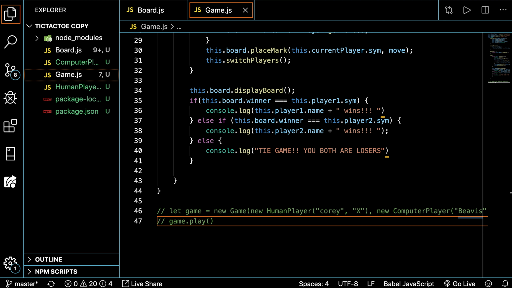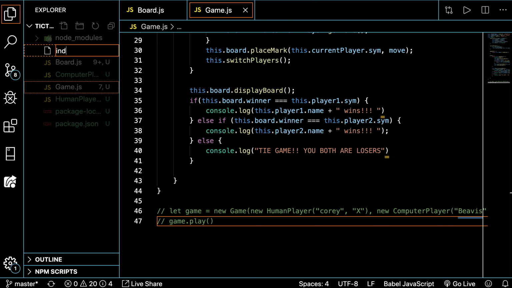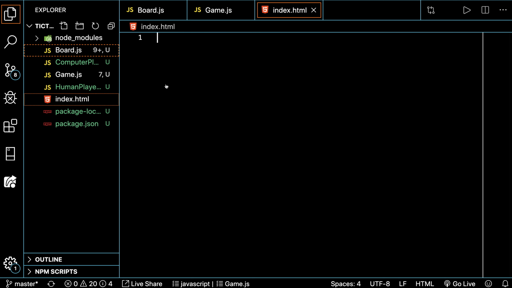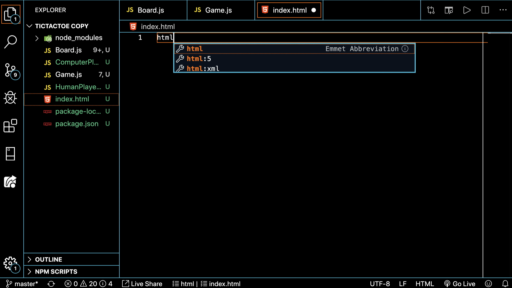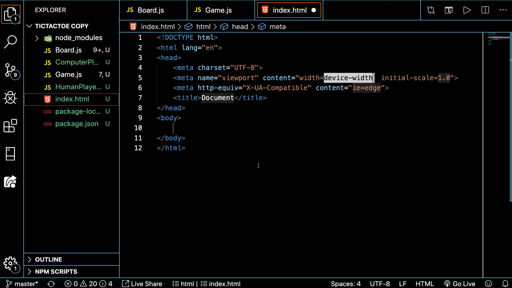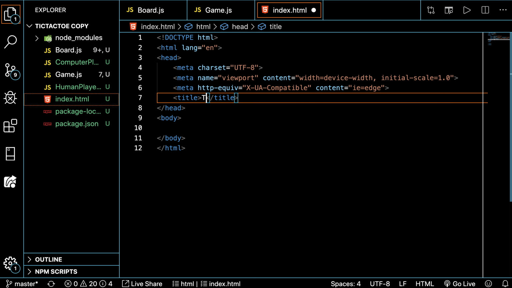All right, let's get to it. So the first thing we need to do is create our HTML and our index.js file. Okay, so let's go ahead and do that. Here we go. So let's make it index.html. Let's go into there, make an HTML5 boilerplate, and call it tic-tac-toe in the title.